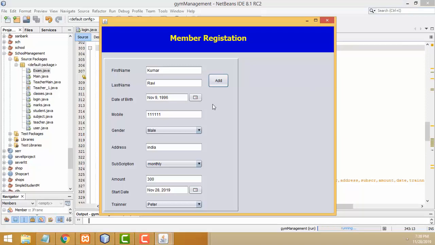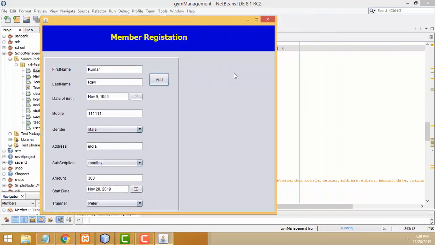In my next tutorial, I'll teach how to load the records and view the records in the JTable.